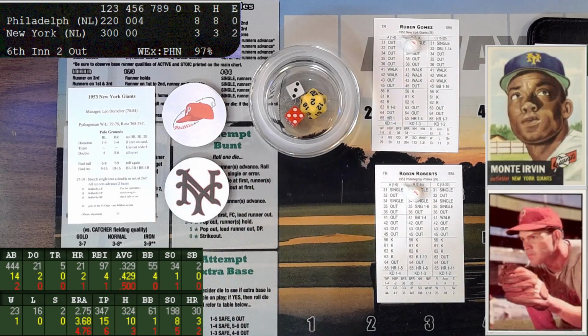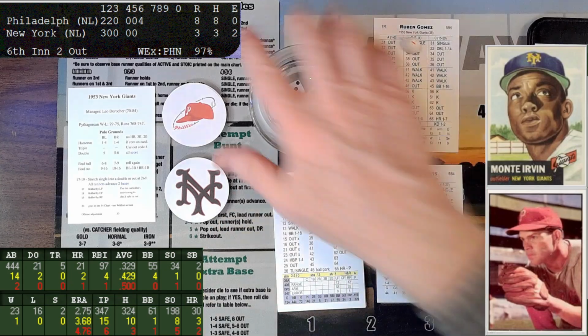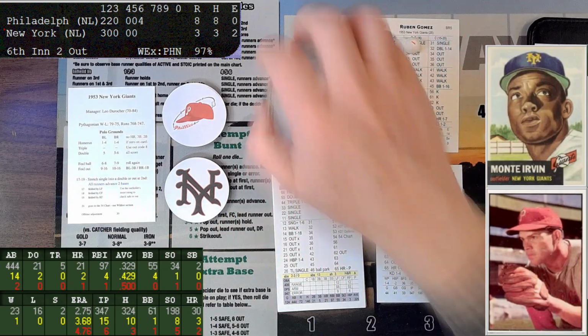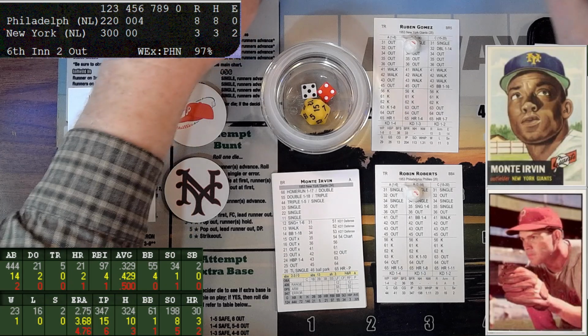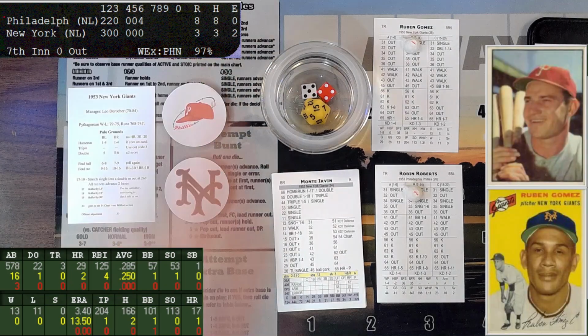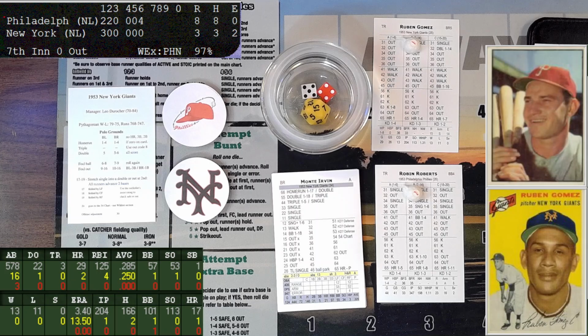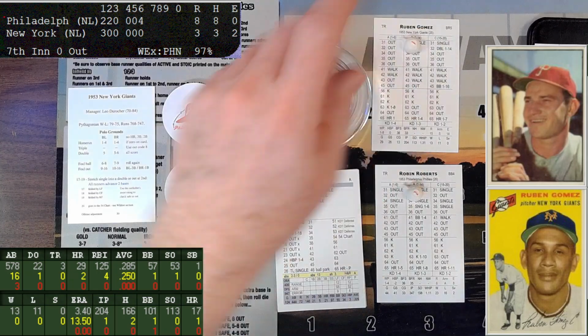Monty Irving, he's got a home run. 2 out, nobody on. 45, and that's going to be an out. It's going to be a ground ball to short. Hamner will field it with no difficulty and fire on for out number 3. So Robin Roberts is in the zone here. He's retired 11 in a row. We go to the 7th, 8-3 Philadelphia.